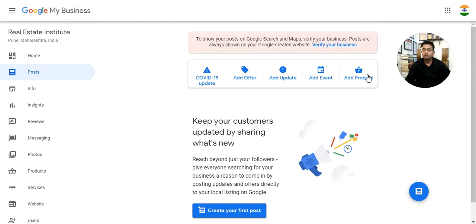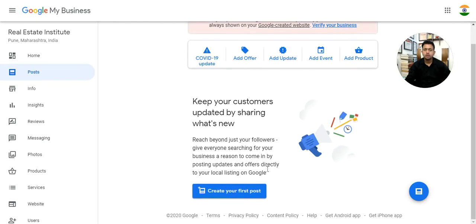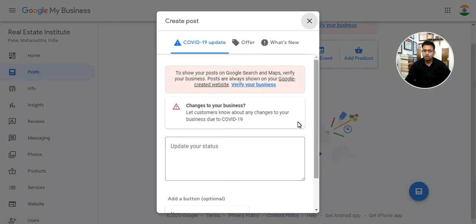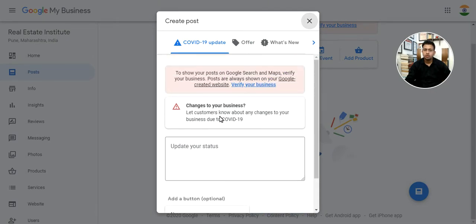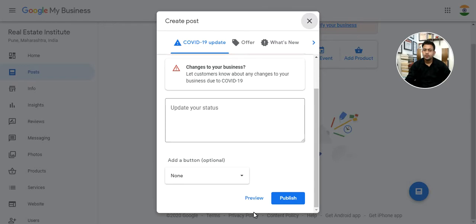You can add your product or services, like real estate brokerage, property management. You can add vastu, interior designer, home loans, and all this. Here you can create a first post, it's not a big thing. You have to just upload. It's like a WhatsApp status only.